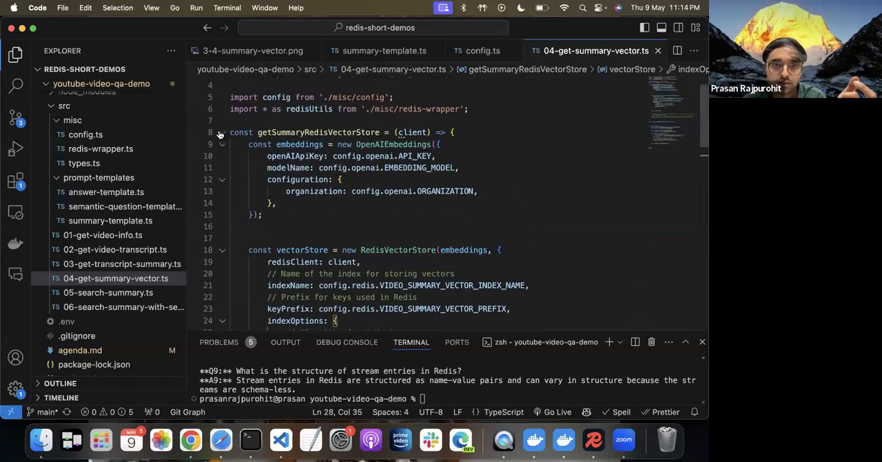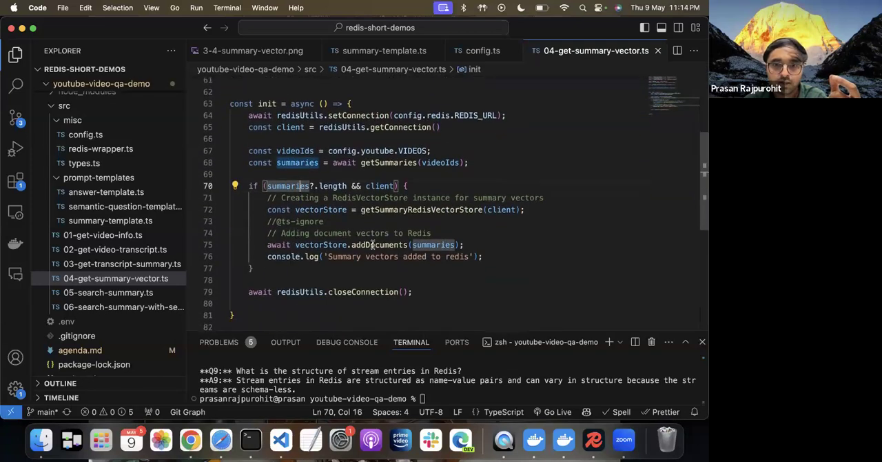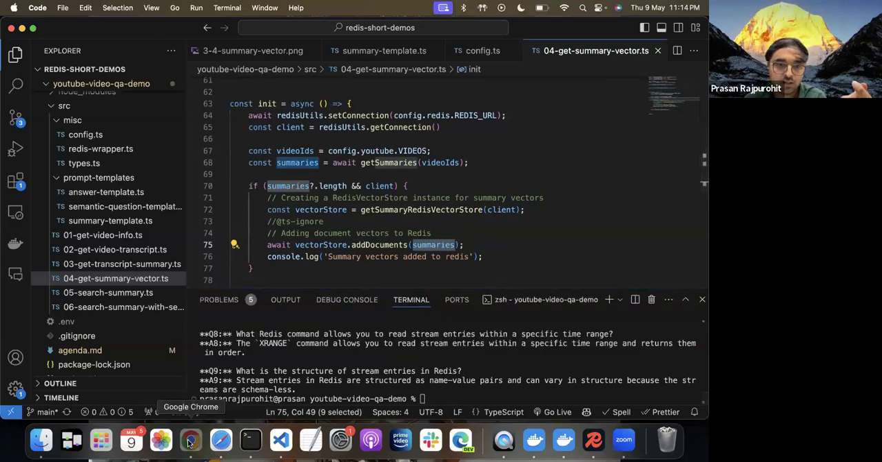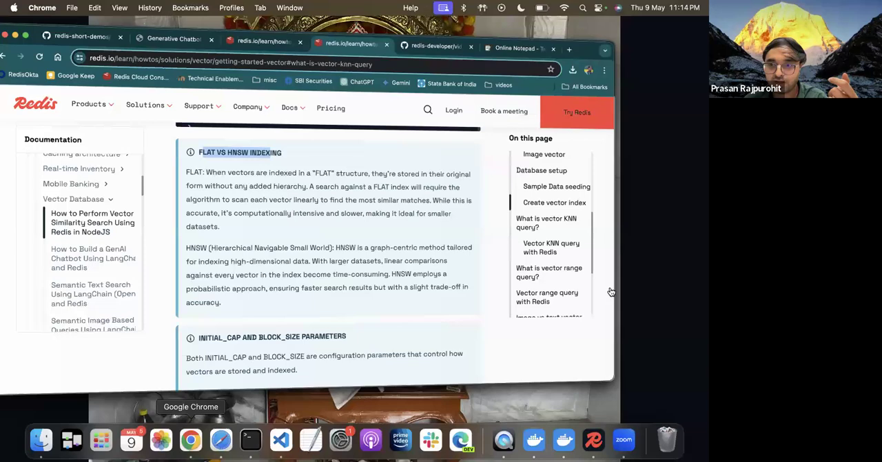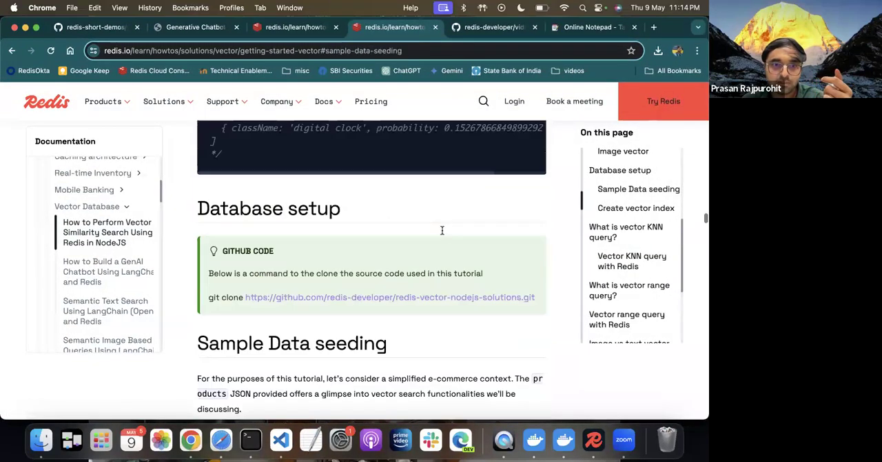So that's it. Once you define this, you get an instance of the vector store. Then you just add any array of strings to it. It converts them to vectors and adds them to Redis. That's how easy LangChain has made it. But if you look at the original approach, doing it raw takes more time.